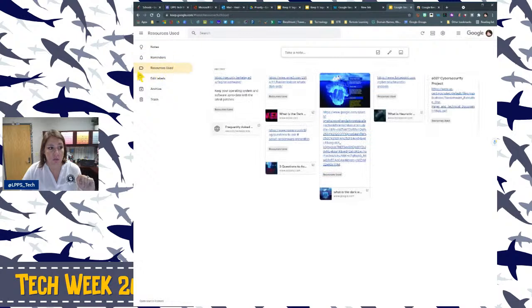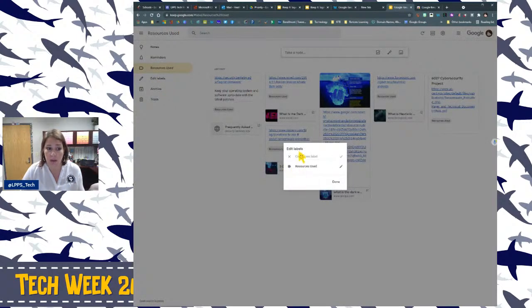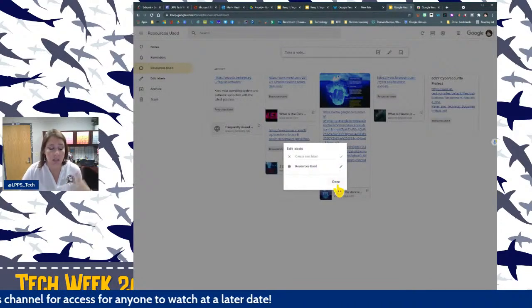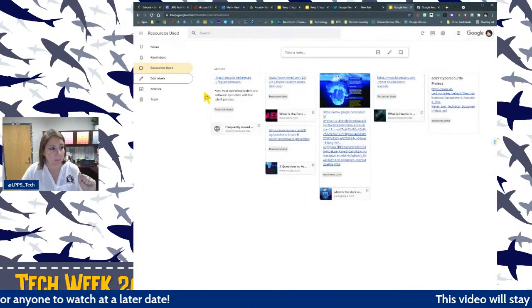Resources used. So this right here is a filter, a tag. So notice it looks like one of those little book tags that you can put. You can have as many tags as you want. So this one right here was a resources used one that I had when I was creating a project. I was putting all of my resources into Keep so that I could easily find them. I can go in and edit labels. So I can create a new label or a tag. I can also go in here and delete this one, or I can edit the way that it's called. Again, totally up to me.